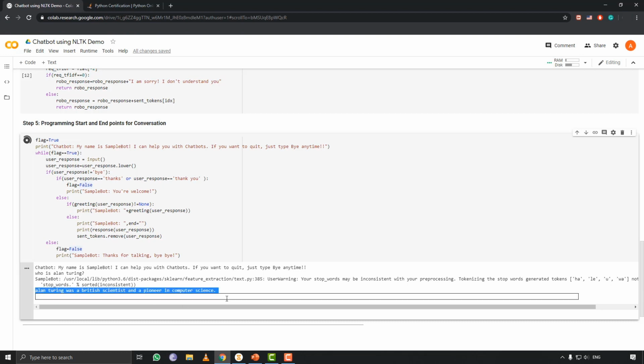It says Alan Turing was a British scientist and he was a pioneer in computer science. See, I asked it a question saying, who is Alan Turing? It figured out that I'm asking a who question. It found out everything about Alan Turing and it gave me a sentence output saying Alan Turing was a British scientist and a pioneer in computer science as well. So basically, you might be expecting a 2-liner, 3-liner output, but our chatbot, this simple chatbot, is intelligent enough to find this for you, and it's amazing.